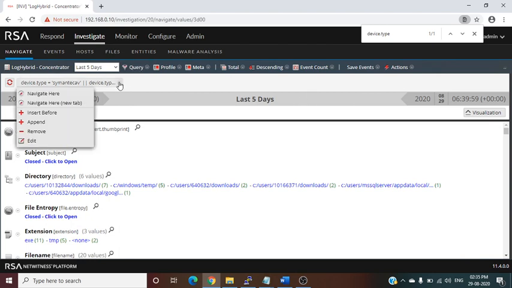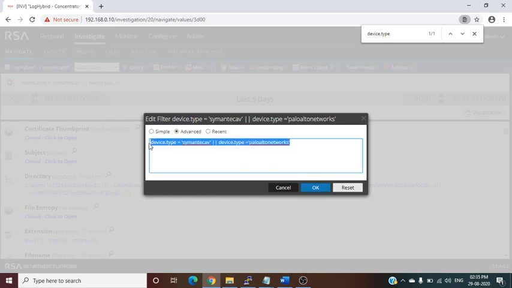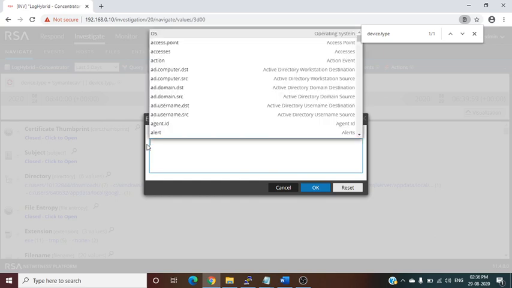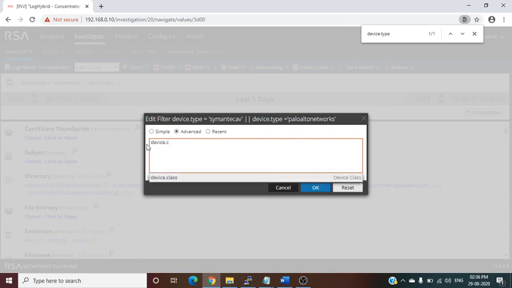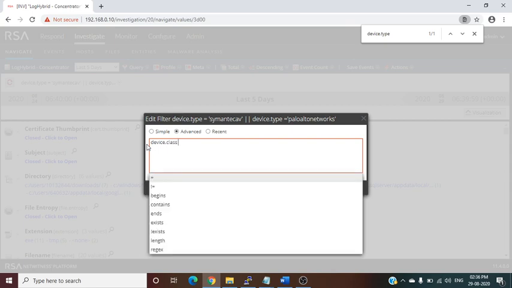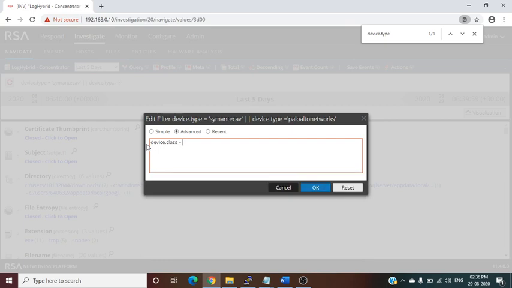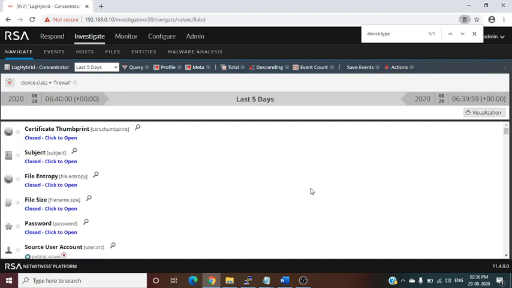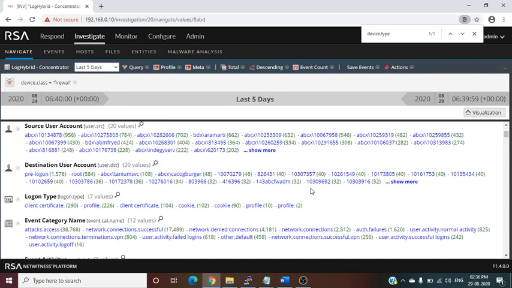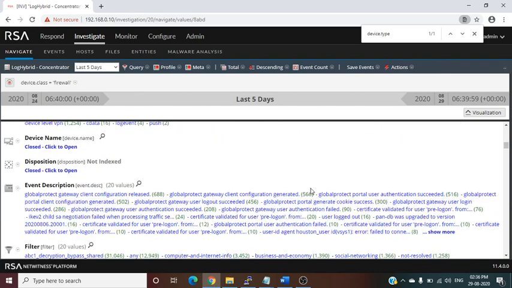Now I will show you investigation on firewall logs, how to do investigation on firewall logs. So here we will choose all the firewall, device.class firewall. Okay. Here you are seeing all the logs from the firewall.